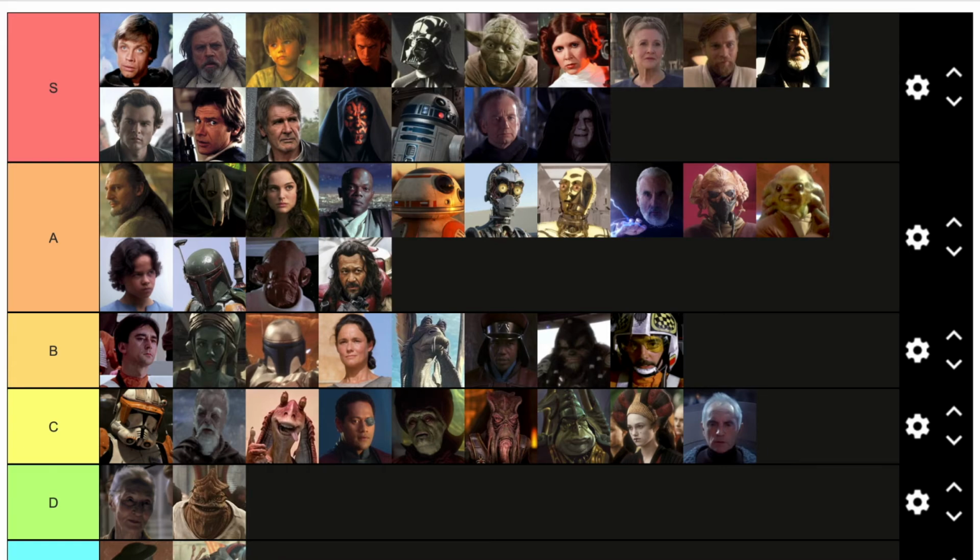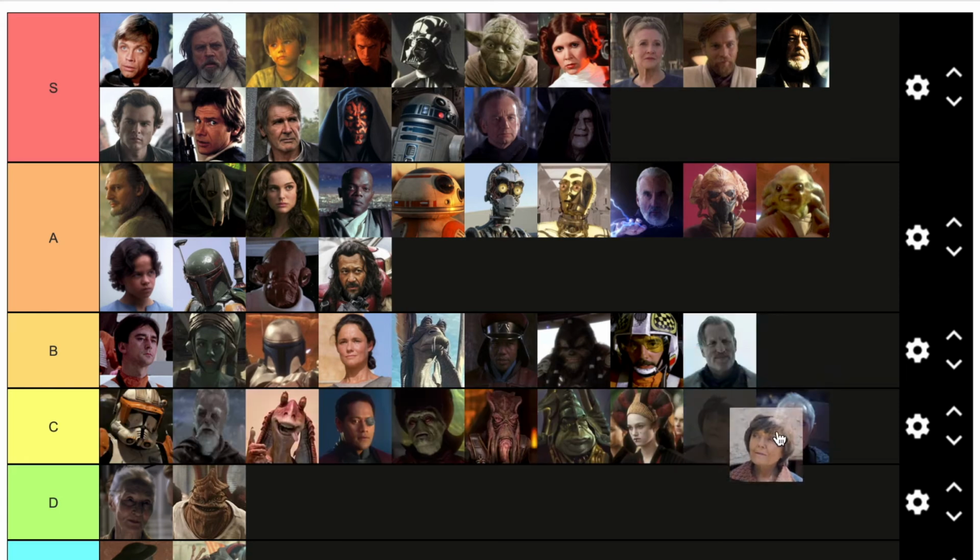Yeah, BB-8's got to be in the A tier. Next up is Tobias Beckett, aka Woody Harrelson from Solo. I think I'm gonna put him in the B tier. I don't know. I mean, C tier, I guess. Like, what is there to say about Aunt Beru besides her cooking something up for Luke in the kitchen, or giving the blue milk?